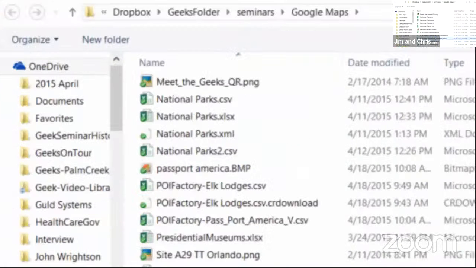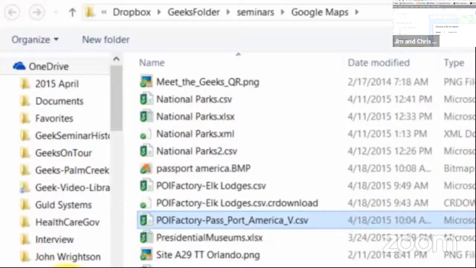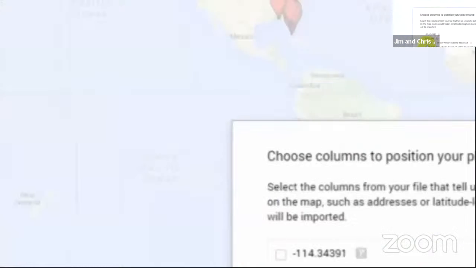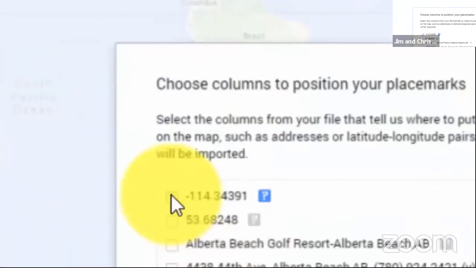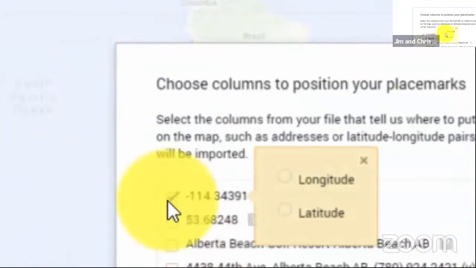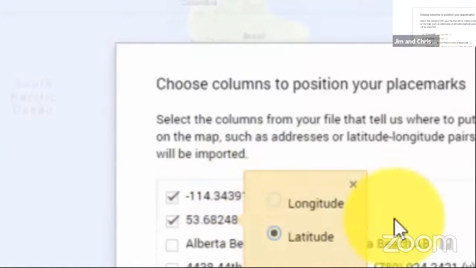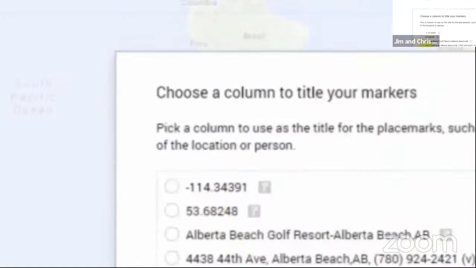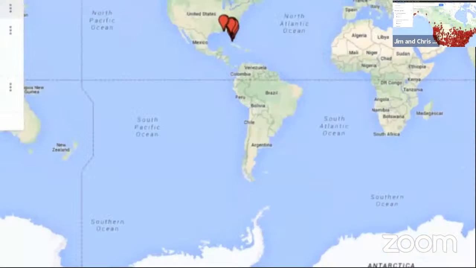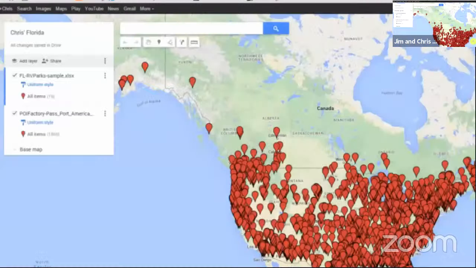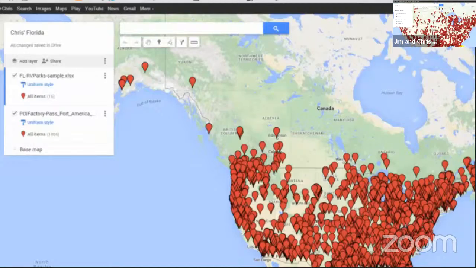Find the file, and see if I can remember which way I did it last time. Now, I said that looked like latitude, so that was obviously wrong. That must be longitude. Continue. And the name of the park, and finish. And that looks better. They're all in the United States.